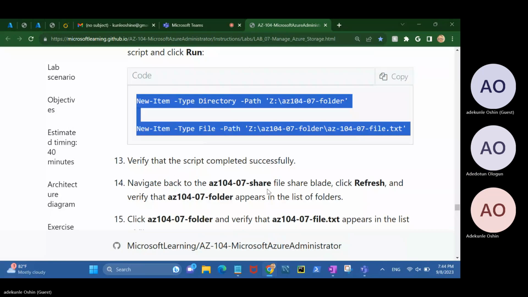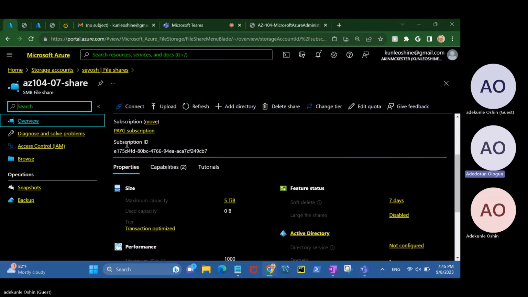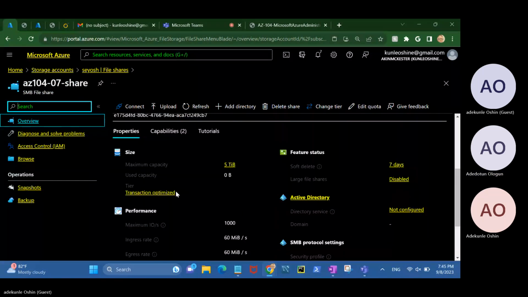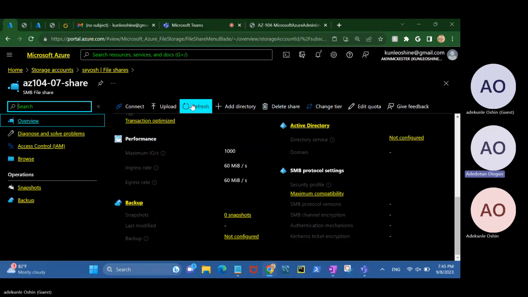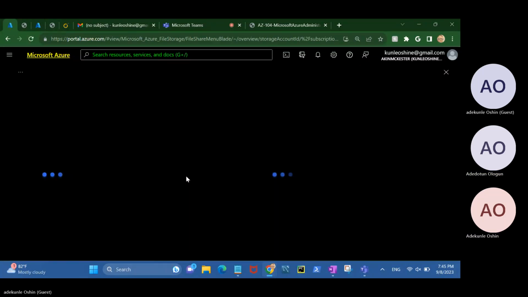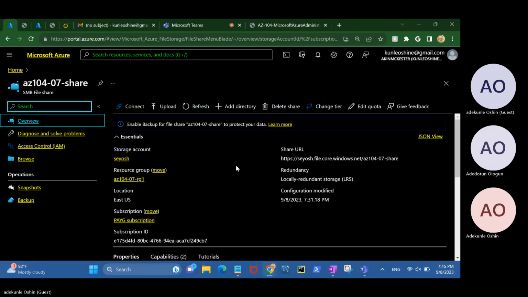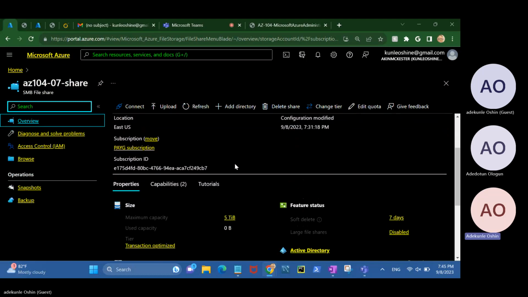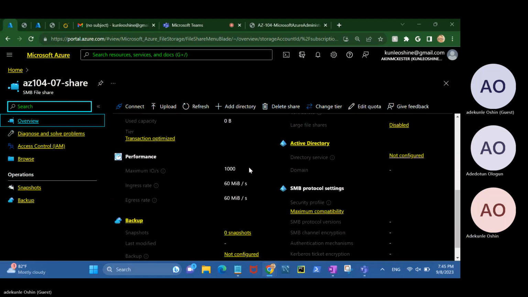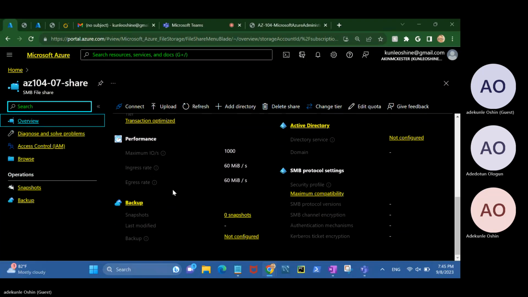Verify, click refresh. And I click on folder, append some folder. Click inside folder. Then see what I did in PowerShell. We are refreshing. And refresh. Refresh. See browse again. You'll see browse.